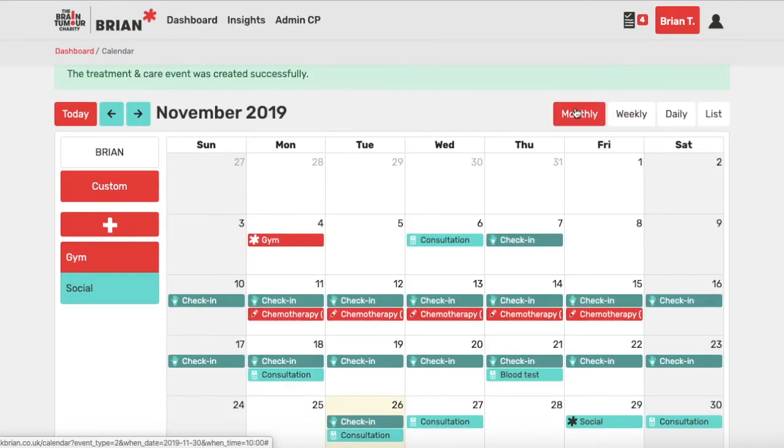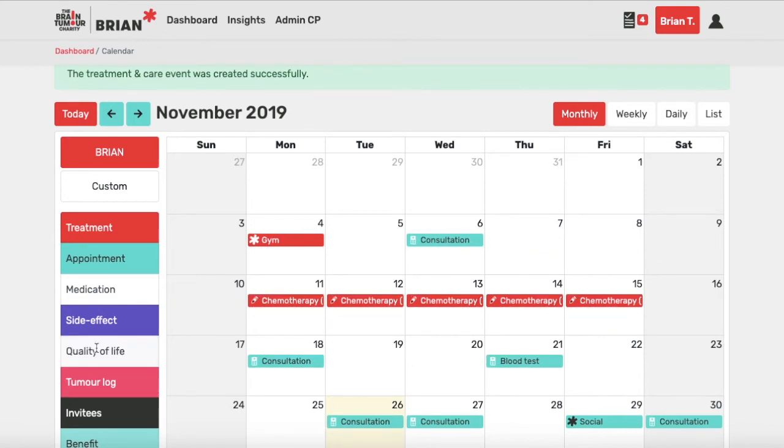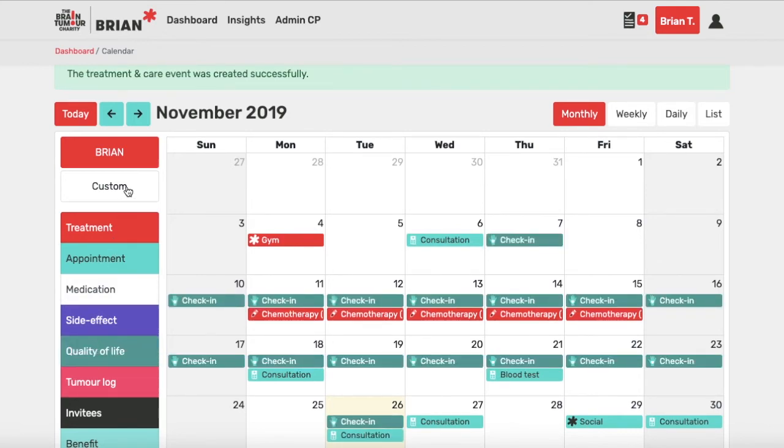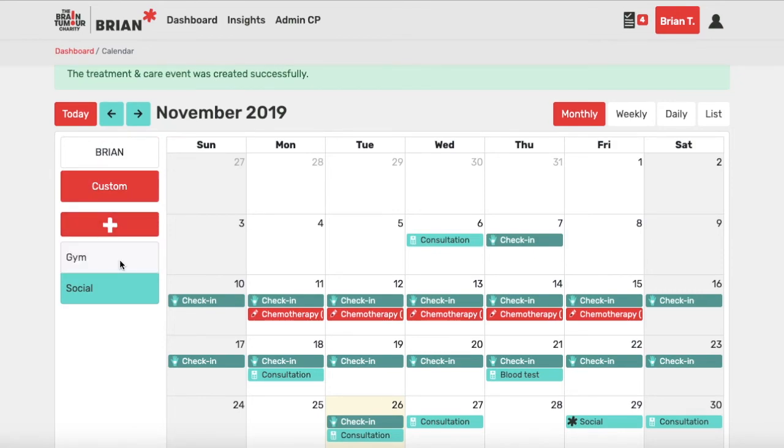I can use the key along the left-hand side of the calendar to control which event categories are displayed in the calendar. I can switch between Brian events and custom events. I can deselect and reselect categories just by clicking on them. Under the Custom Events section, I can see the Gym category that I added earlier.